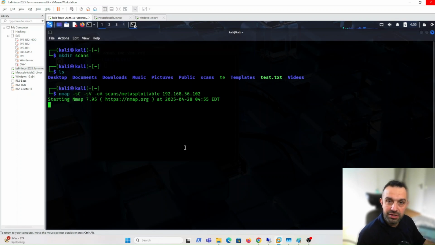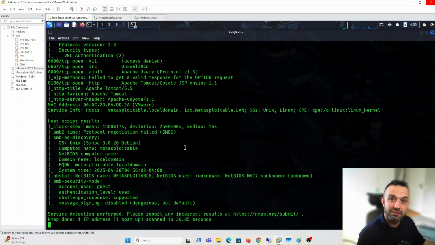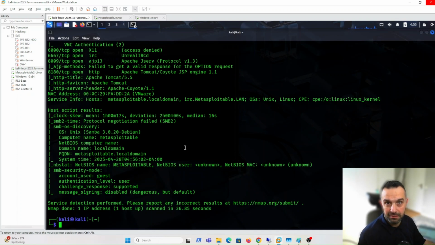The -sC option enables default scripts. This runs Nmap's default NSE scripts, which are Nmap Scripting Engine scripts. These scripts cover basic service detection, security checks, and vulnerability scanning. The Nmap NSE, or Nmap Scripting Engine, is a powerful feature in Nmap that allows users to run custom scripts to enhance scanning capabilities. It helps with tasks like vulnerability detection, network automation, and service enumeration.